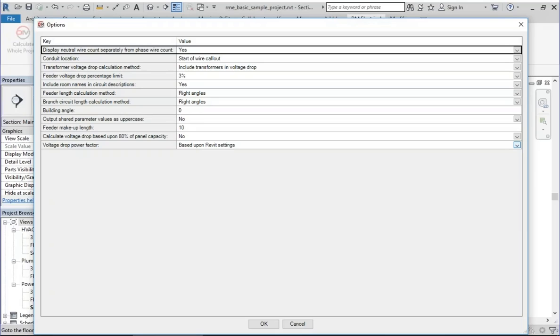Today we are going to be looking at the options customization in Design Master Electrical for Revit.